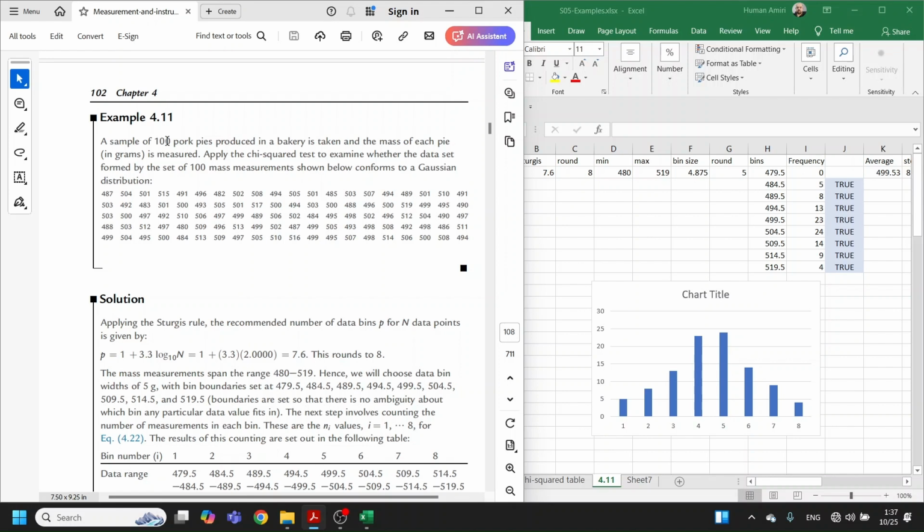Okay, it says we have 100 samples, and the mass of each sample in grams is given here, so 100 values. Apply the chi-square test to examine whether the data set formed by these values conforms to a Gaussian distribution or not.